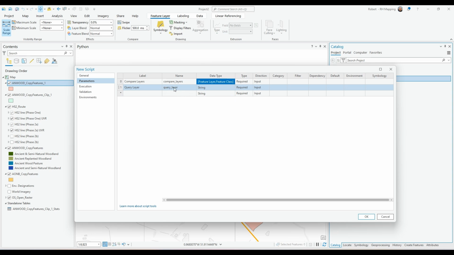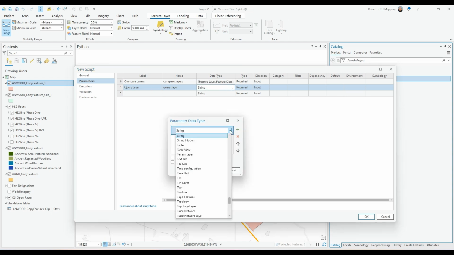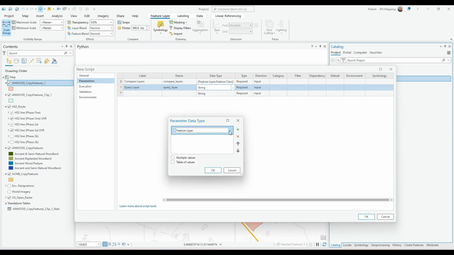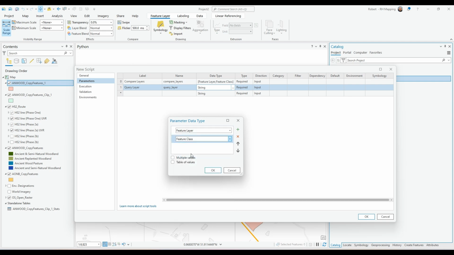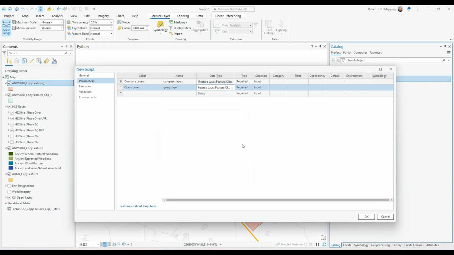Then for the query layer, again, it's a feature layer or a feature class. Yes, it can be a layer wrapped-up feature class already in memory, or just a path to a feature class, that's what those two represent. And this is not multiple values, there's only one. It's singular.